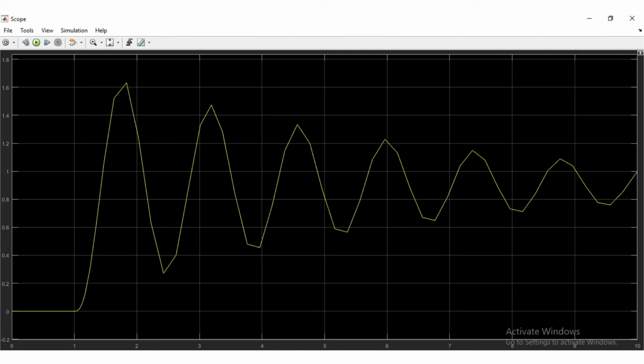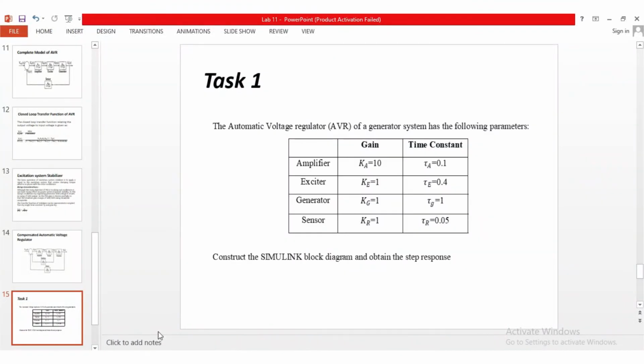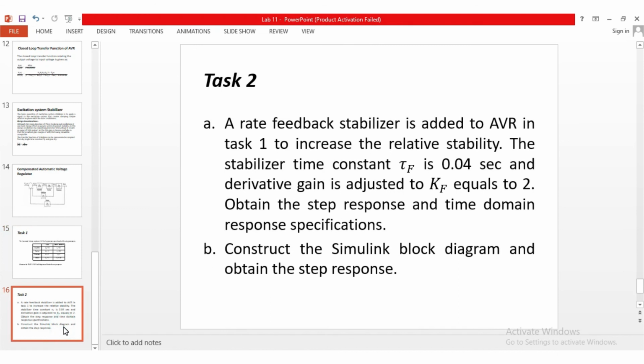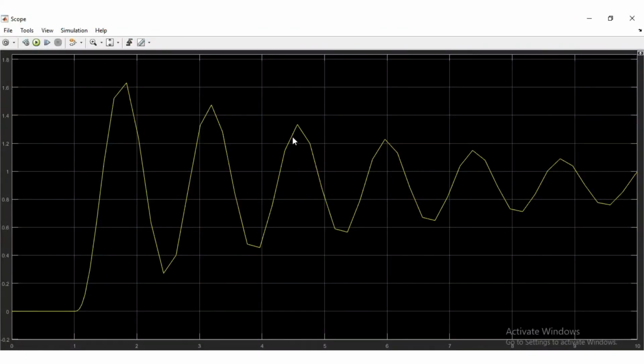So in task 2 students, coming towards our task 2, we have to use a rate feedback stabilizer which is added to the AVR in task 1 to increase its relative stability, because in the scope you have seen that the step input was a step function, and the output is following the input, but first with the overshoot and then with a lot of oscillations.